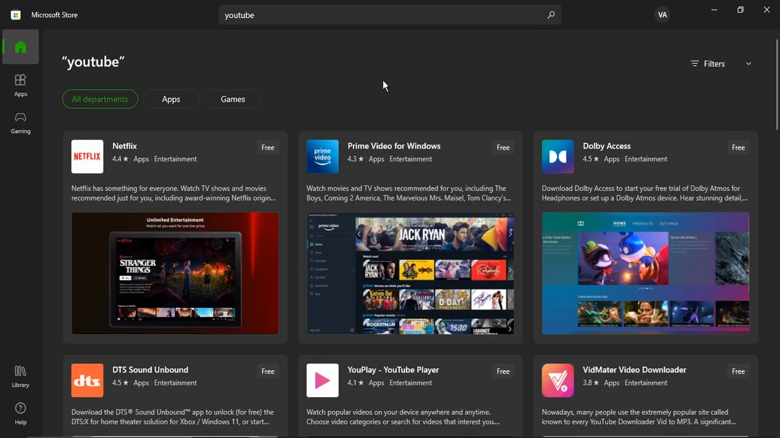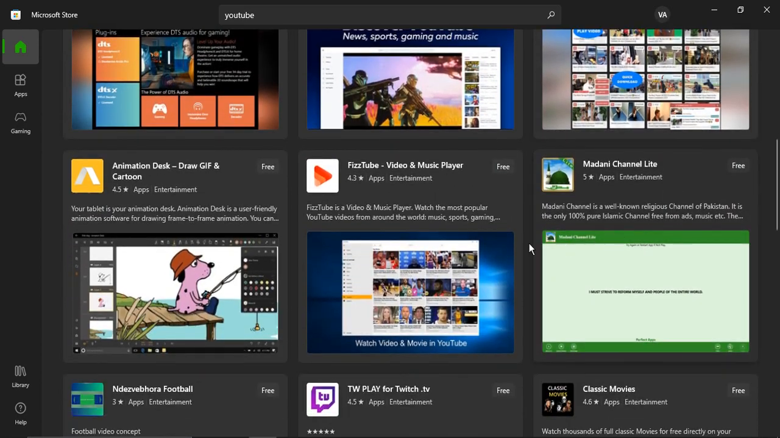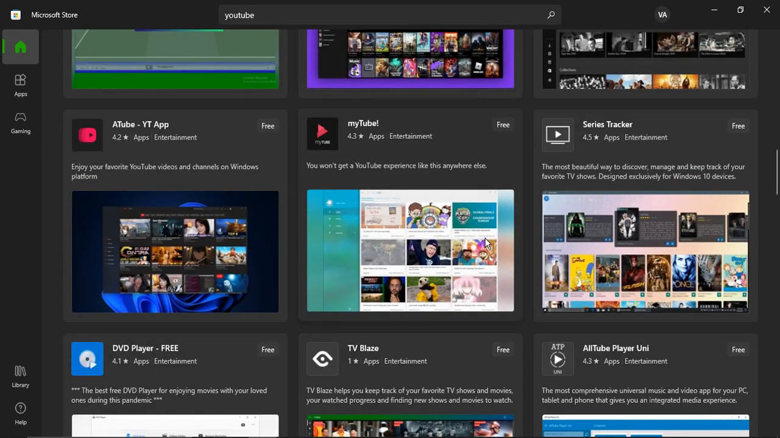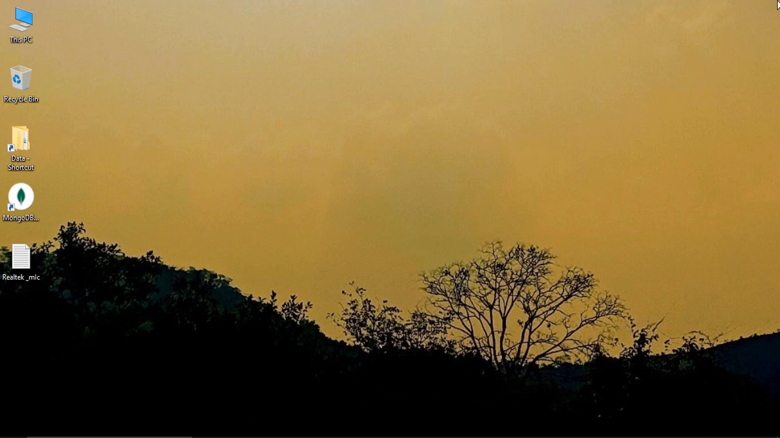If I do this, you can see that I'm not getting the YouTube app. I'm getting Netflix, Prime Video, Dolby Access, lots of other apps, but I'm not getting the YouTube app. So this is pretty strange. Okay, so then how are we going to install the YouTube app? Well, there is a simple trick actually available.